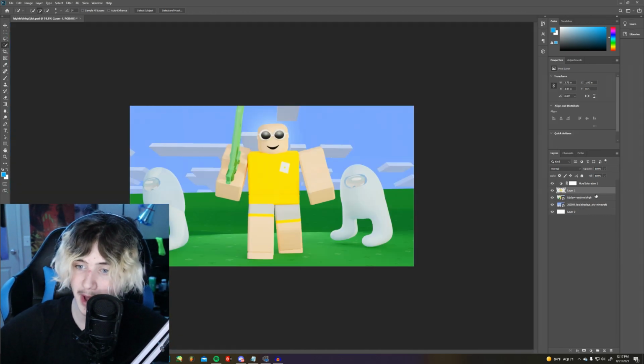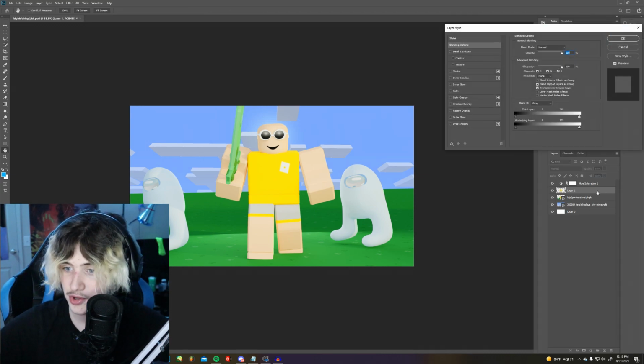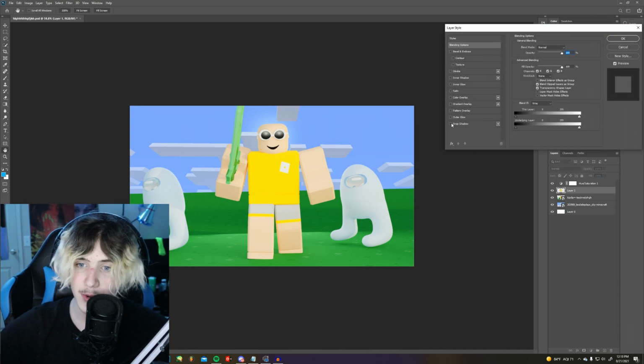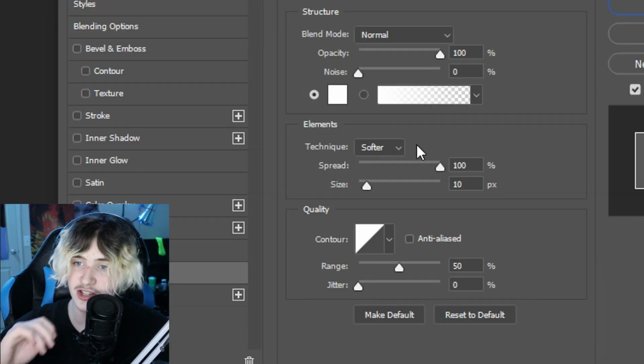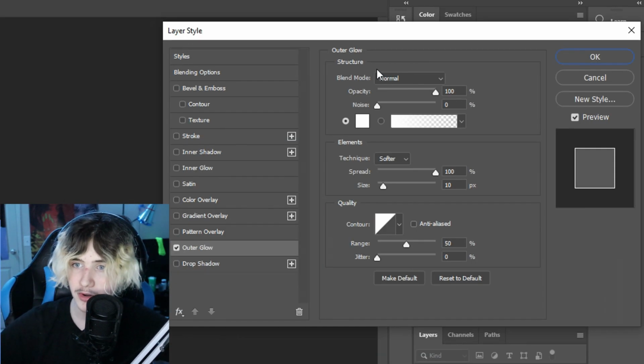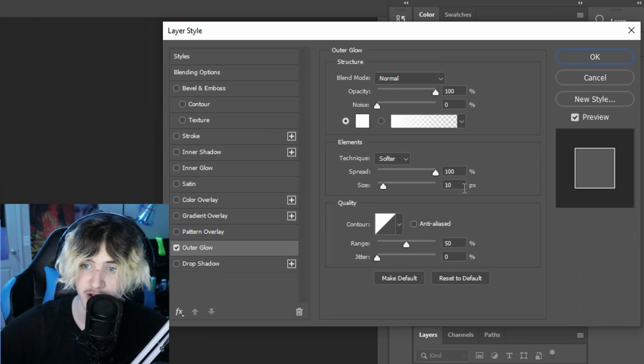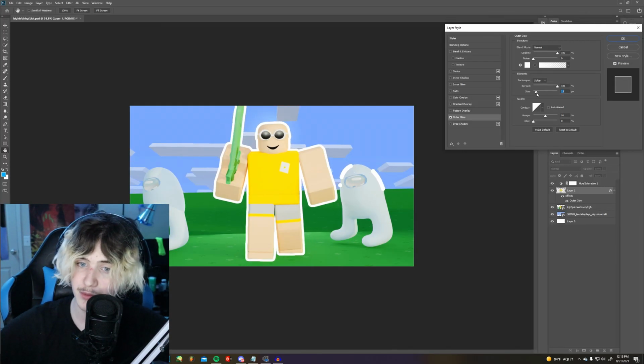Usually what I do with my character, I click this. Double click right here where there's no text. I press outer glow. Make sure your settings are the same as mine. So put blend mode normal, opacity 100, noise 0, and then go to elements, make spread 100, and then size. You can do whatever you want with the size. This is usually what I do with the size.